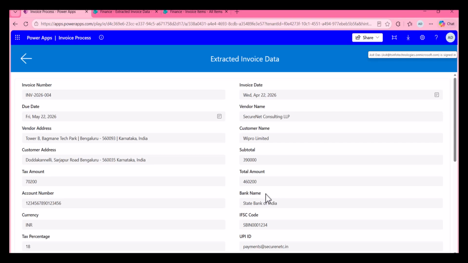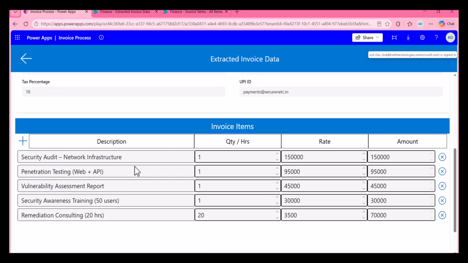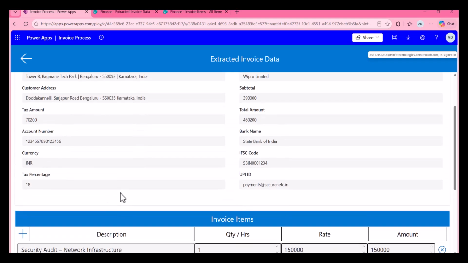Next, the extracted invoice data screen opens automatically. Here you can see all the information is automatically populated from the uploaded invoice. Things like invoice number, invoice date, due date, vendor details, customer information, tax amount, total amount, currency and bank details. Everything is extracted automatically using AI Builder. The best part is that users do not need to manually enter the invoice details anymore. If any extracted value is incorrect, user can easily modify the information before saving.